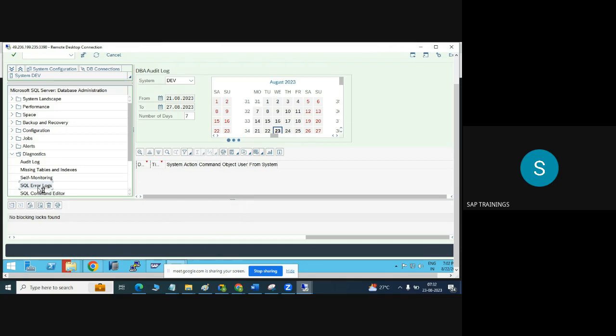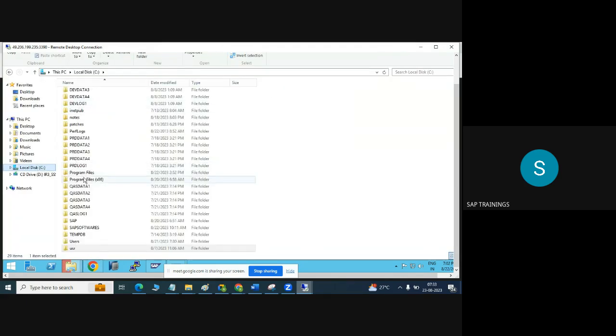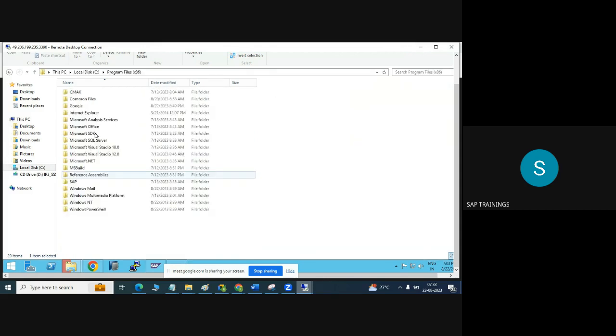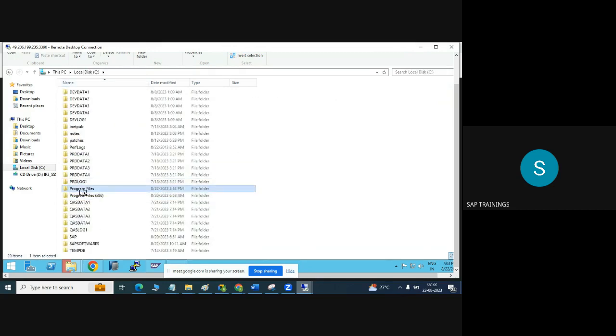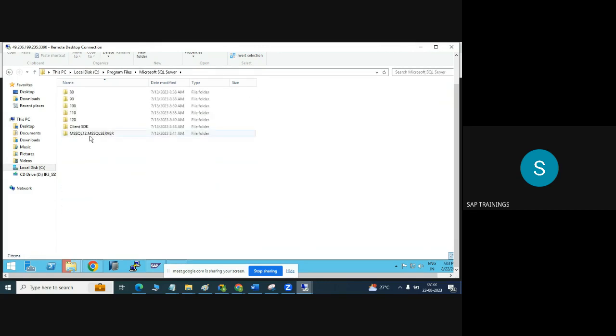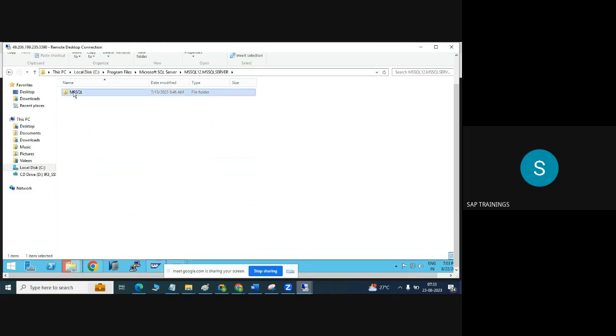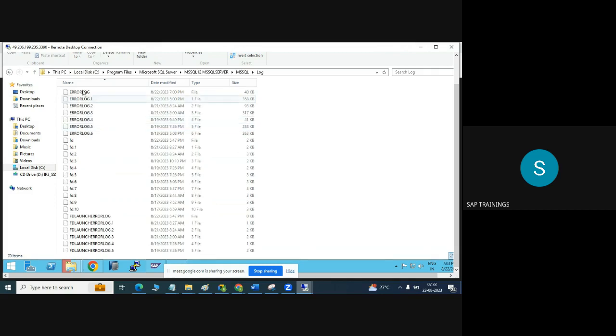Because I selected the SQL errors, it will go and pull the data from your file system level. There is an error log file, SQL error. You go here, and you will see the one error log file here, SQL error. So it will go and pull the data from here. This log file is getting displayed here.